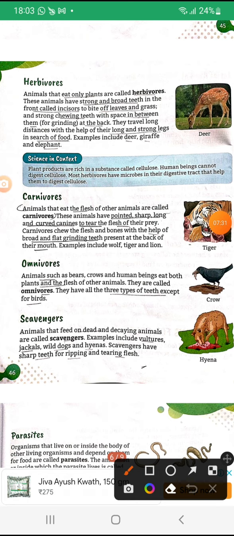Plant products are rich in a substance called cellulose. Human beings cannot digest cellulose. Most herbivores have microbes in their digestive tract that help them to digest cellulose.